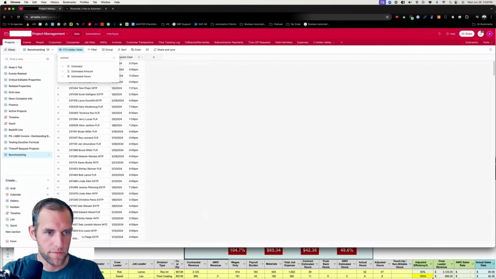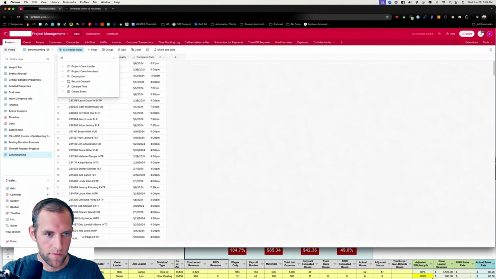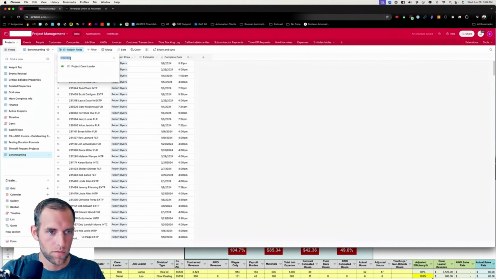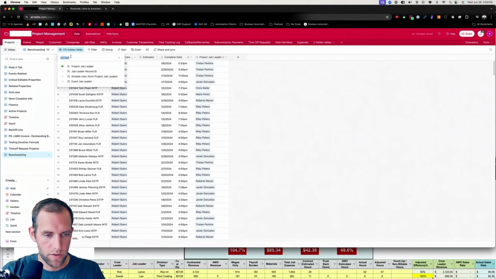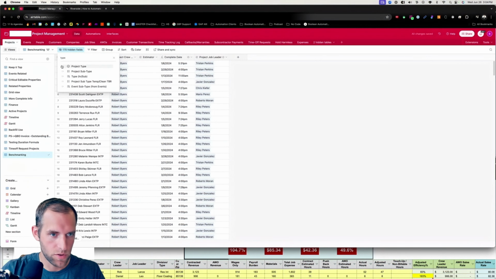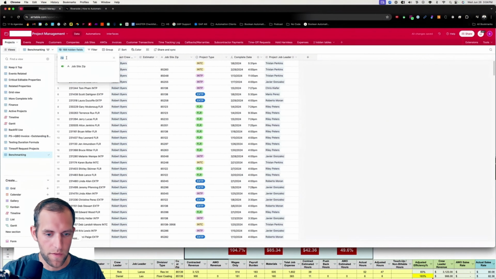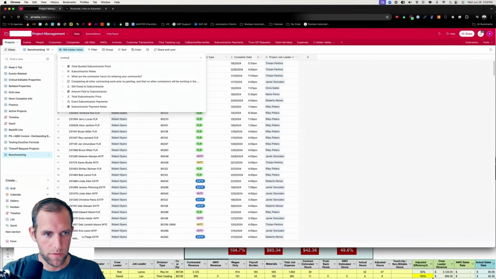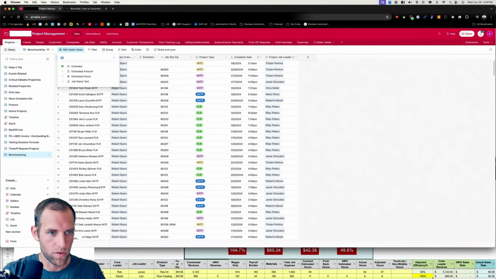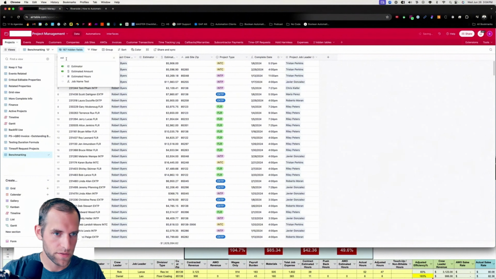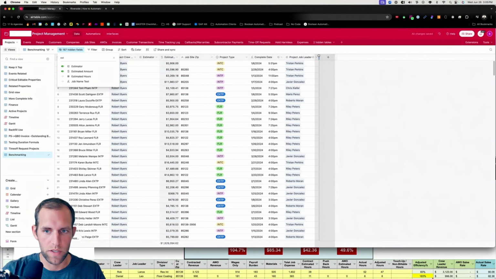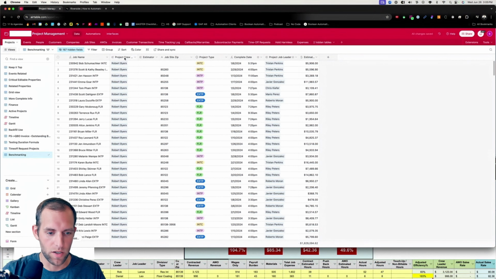Then we're going to have the estimator. Then we're going to have the crew leader. We could even have the job leader. And then we can do the type, so project type, the zip code, so job zip. And then we want the contract revenue, or what do we call that? Estimated amount. And I'm going to move these all so that they're in the same exact columns.